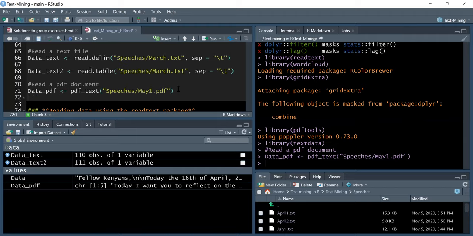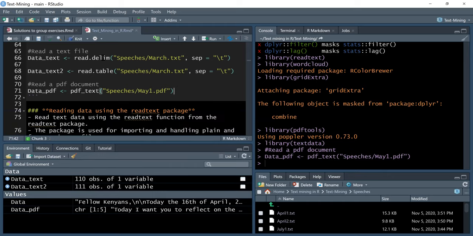So this is not very efficient, especially when you have files of different types or when you have many files to read. You can't use this function; you keep reading the files one by one.